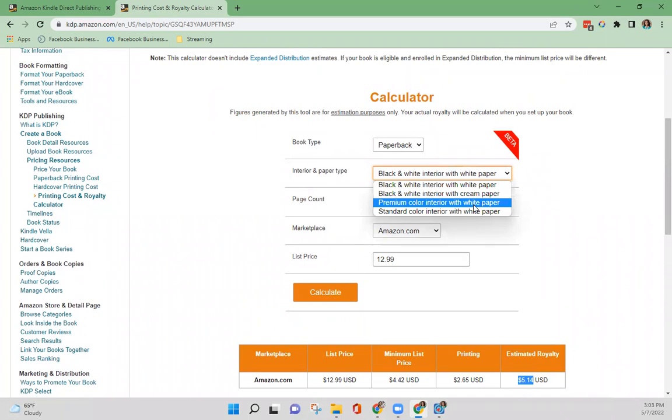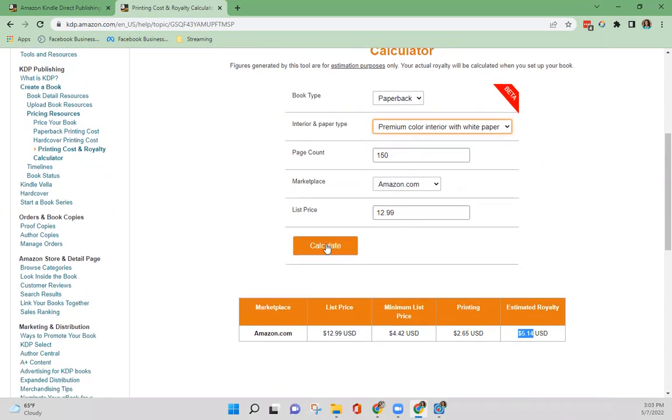Let's say we did premium color, so the highest option, and we tried to sell it for $12.99. Notice that's not enough for us to make any money off of it. So our minimum list price would have to be $18. So let's say we make this one $25 instead. Oops, not $35. Let's retry it. Okay, so if we make it $25, then it's going to cost $11.35 to print. And that means we're only getting a little over $3.50.